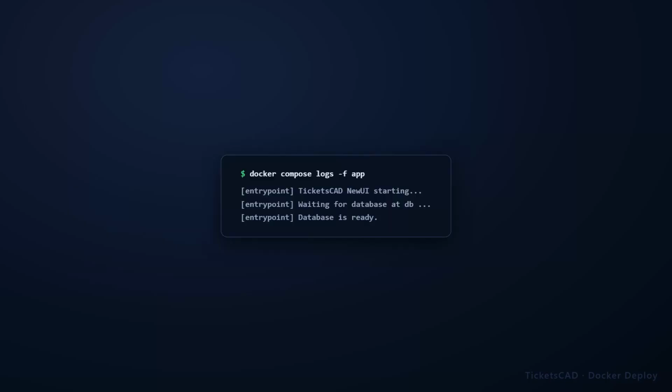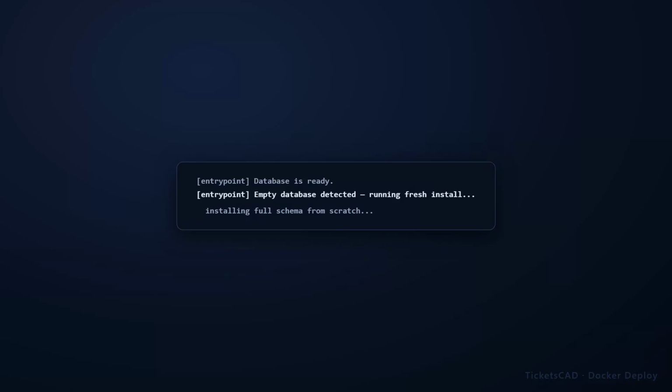On that first start, the application quietly installs itself, and it is worth watching it happen. Follow along with the log, using docker compose logs -f to keep following as new lines appear. You will see it wait for the database to accept connections, report that the database is ready, notice that the database is completely empty, and then begin installing the full schema from scratch. It is doing, automatically, all the setup you would otherwise do by hand.